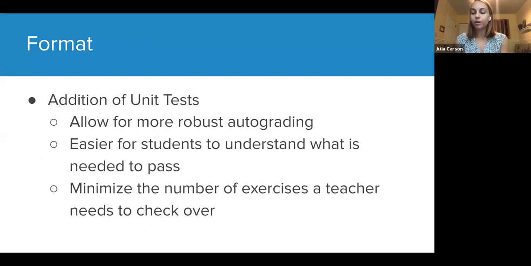One change from our previous Python course is the addition of unit tests. Unit tests are a different type of exercise that allow for more robust auto-grading. We had noticed that auto-graders, especially later in the course when concepts are more complex, were making it difficult for students and teachers to fully understand what was being asked of them. So we altered a few exercises to use unit tests instead of traditional auto-graders. Let's take a look at a unit test to see the difference.